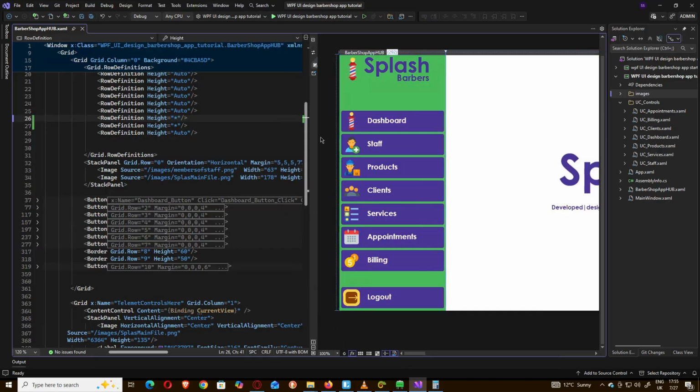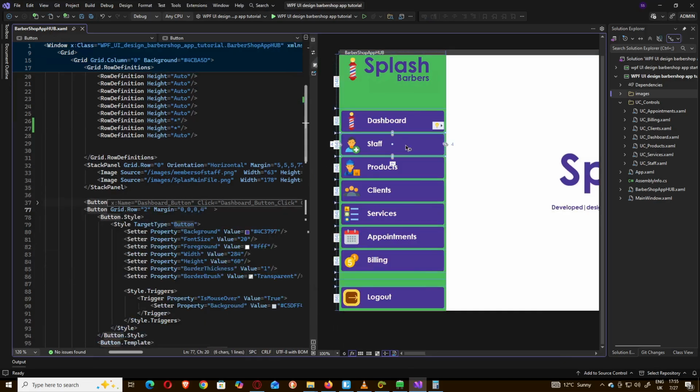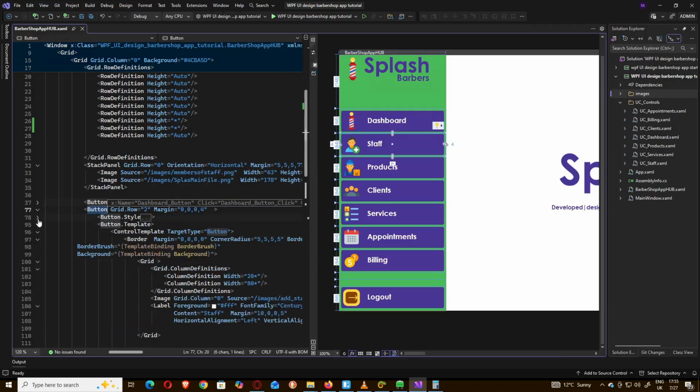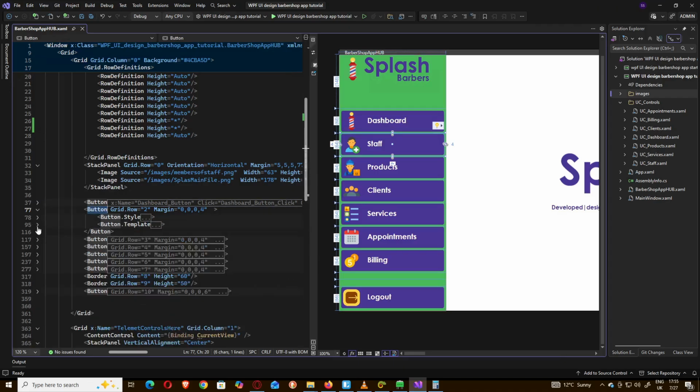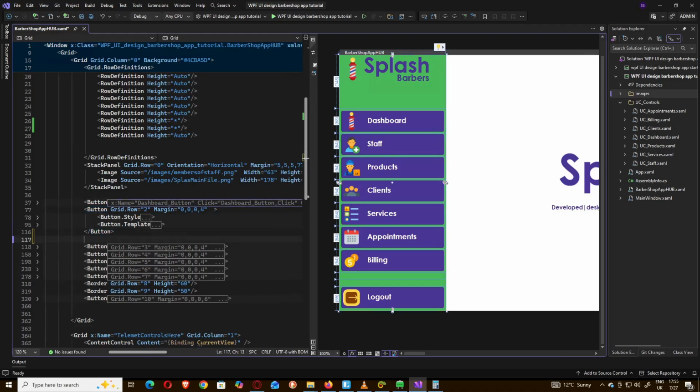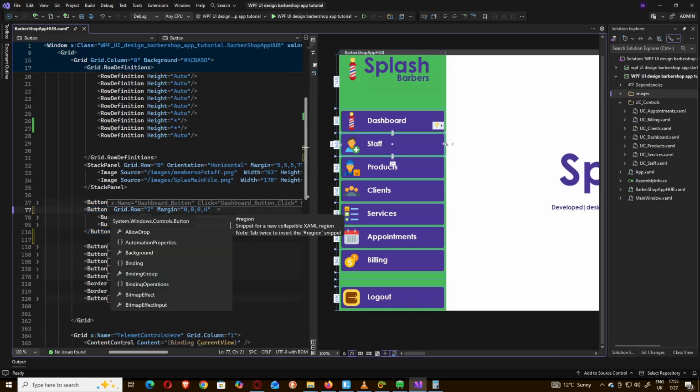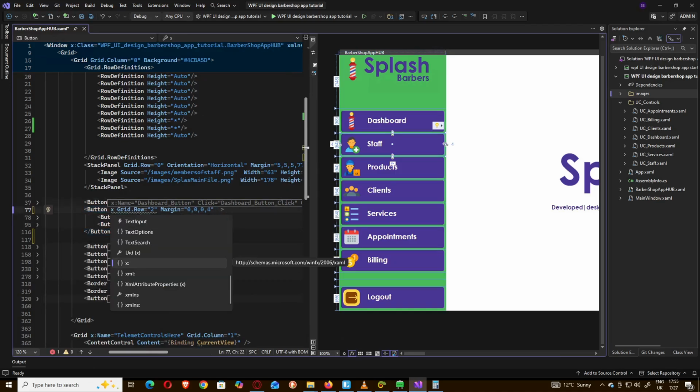So let's start with our staff button. I'll click on the staff button just to go straight to it. The staff button is the second one from the first, which is this one here. We can minimize these button templates and so forth. So let's get right into it. Our button here, we're going to do x:Name variable. So I'll just press X.